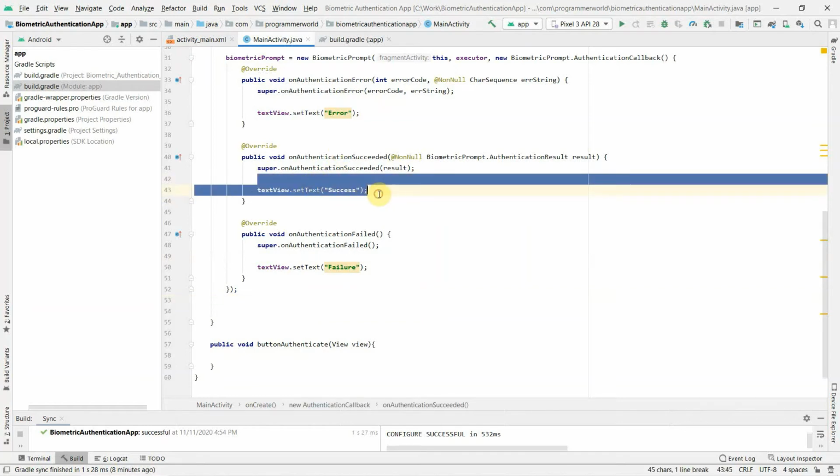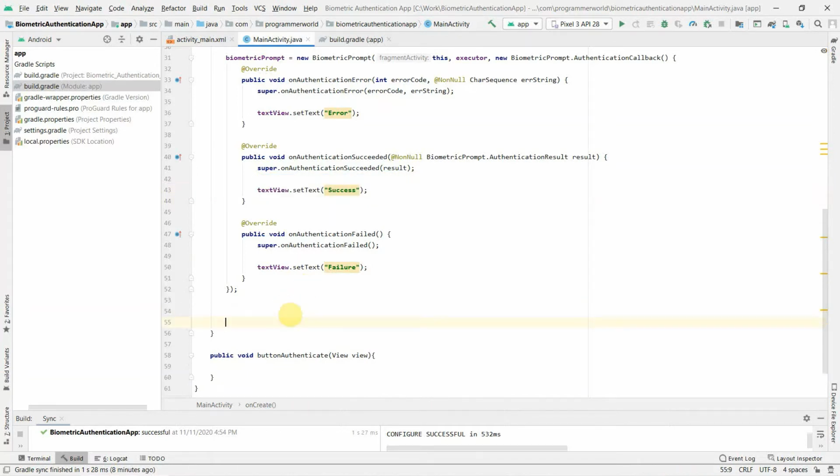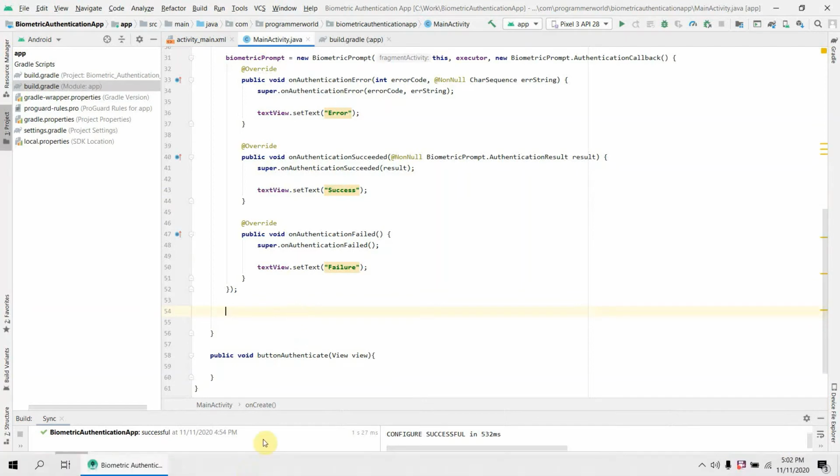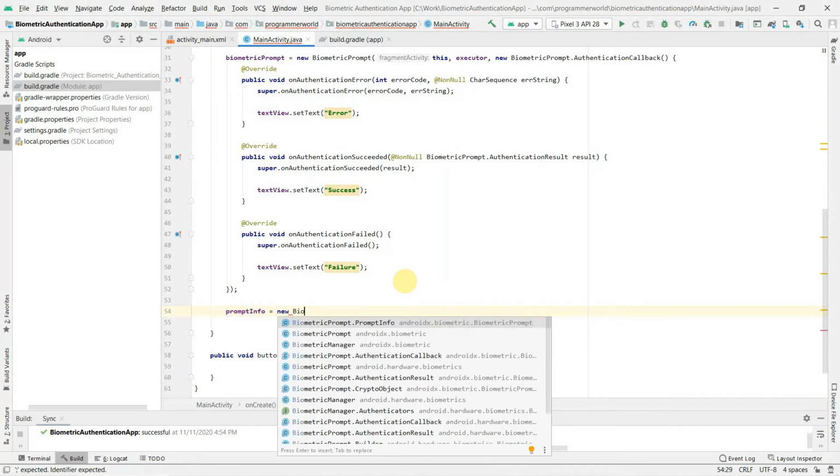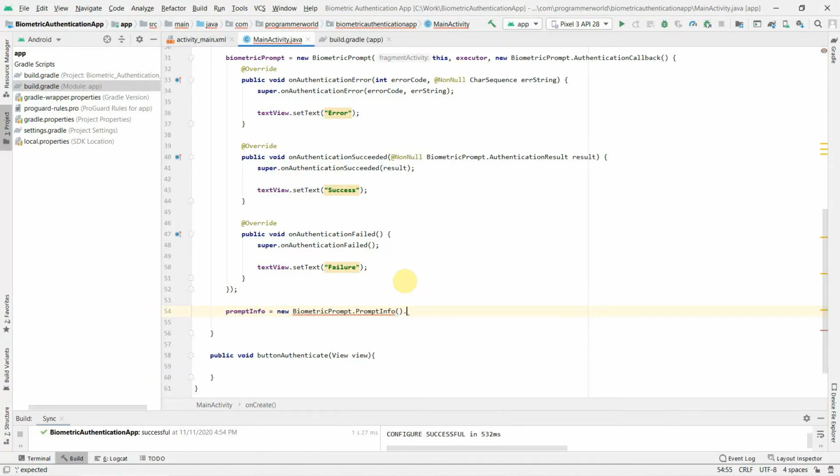Here you have to add your actual login credentials, but just for simplicity I'm just showing how you can quickly put just a success here. Okay, so now we'll use this prompt info to prompt whenever this biometric is called, to set what our user should see.